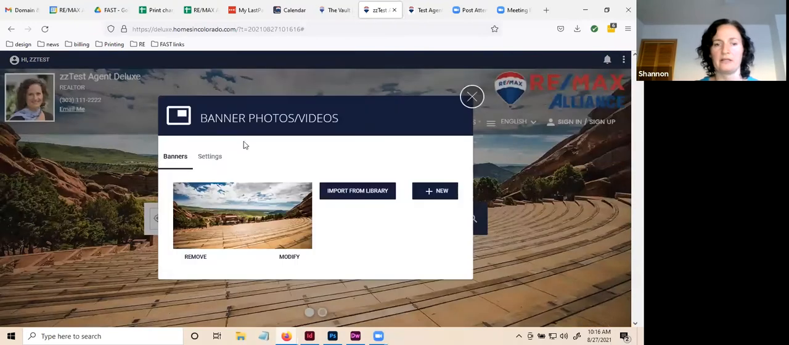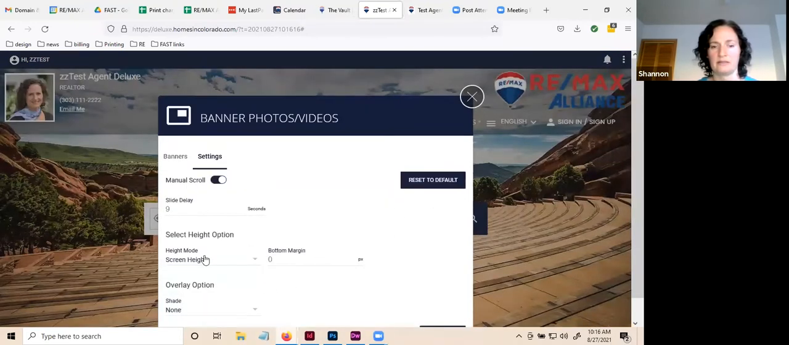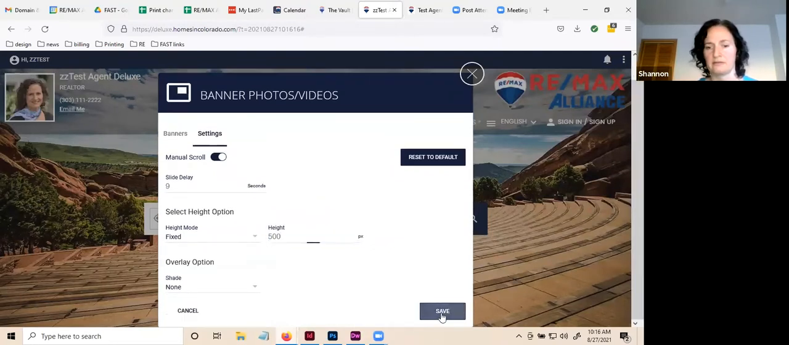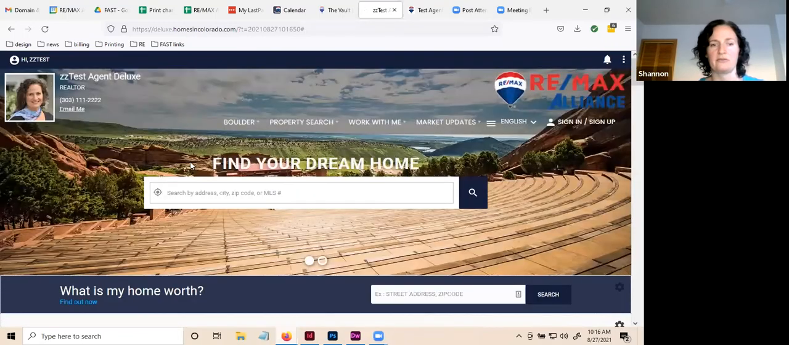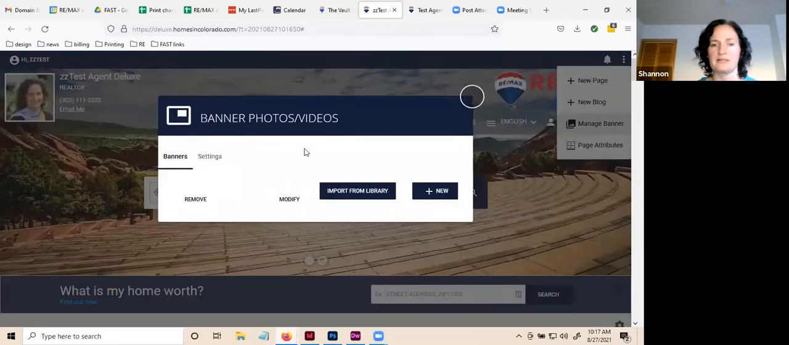The other option in there is fixed. You can tell it you want a fixed height. So I can set a number of pixels here. And now you see it shortened the height of my banner image. So now the home valuation bar here is showing, and it will remain that height no matter what screen resolution this is at. If somebody's looking at it on mobile or on a smaller device or on a big screen on a computer, it's always going to remain that specific height. So we have a few different options here.